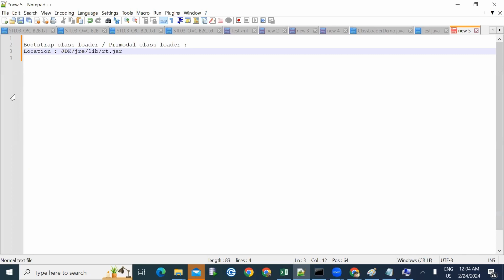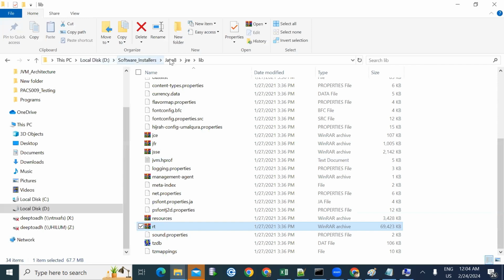From where it loads the class files: these core Java API classes are present inside this rt.jar, which is present inside the JDK folder. So inside the JDK folder, we have the subfolder JRE, and inside the JRE folder, we have the subfolder lib. And inside this lib, we have rt.jar. Okay. So this is my JDK folder. This is the JRE folder. This is lib. And inside lib, we have rt.jar. So String, StringBuffer, StringBuilder, all these classes are present inside this rt.jar. And the Bootstrap class loader, the primordial class loader, is responsible for loading classes present inside this rt.jar file.